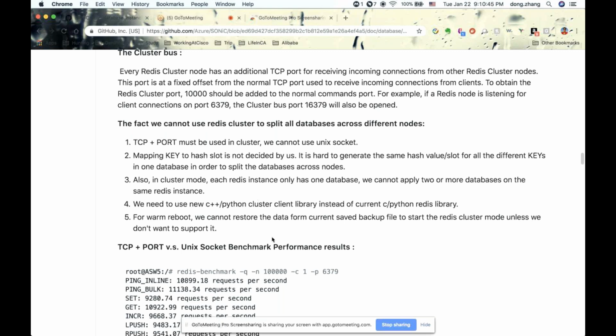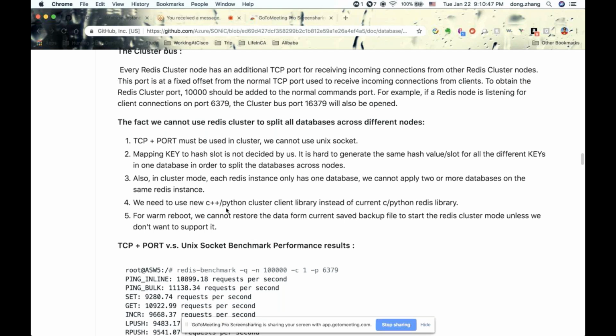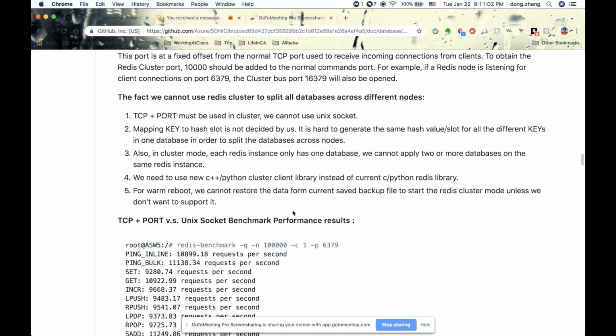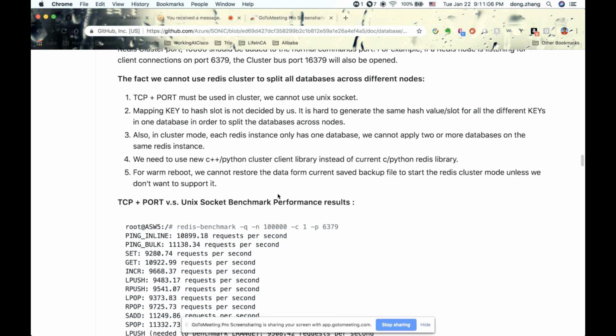And also in this cluster mode, we need to replace the library. So today we are using the Redis library. If we want to use this way, we need to change to the Redis cluster library. Then this may be a lot of work. And then for the warm reboot, because from a database to a database cluster, there's a big gap, it's hard to handle it. And that's why we don't want to use this Redis cluster for the multiple database instance purpose.